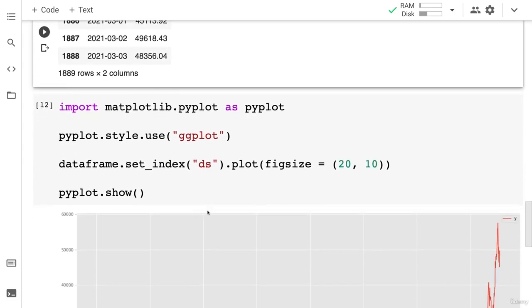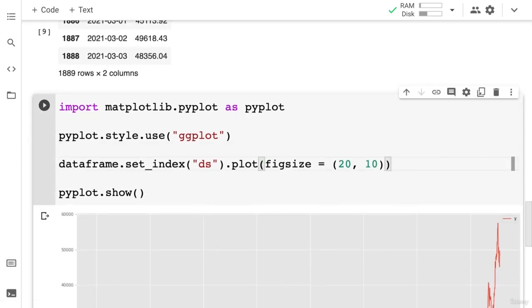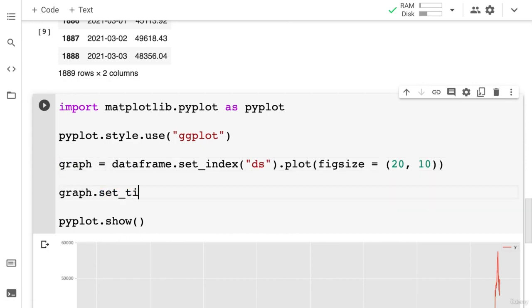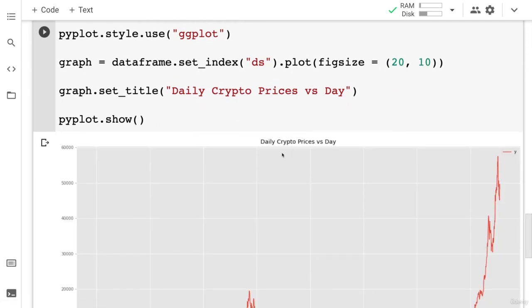All right, so let's add here a title. So for the title, what I'm going to do is save the result of this, which will be my graph. Then I can call my graph, and I can use the setTitle function. I'll call this daily crypto prices versus the day. Then I'll hit run, and now we'll have a title. Typically, your title will be your Y-axis versus your X-axis.